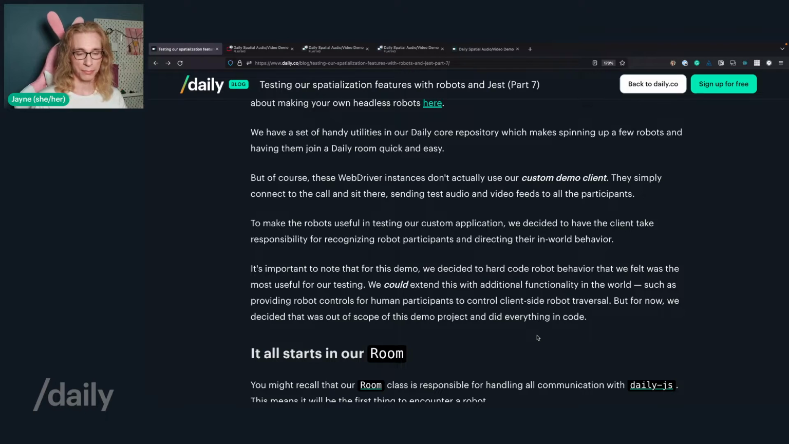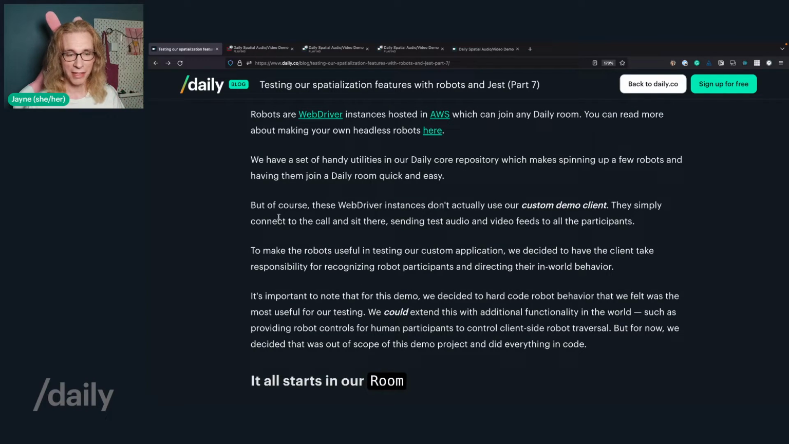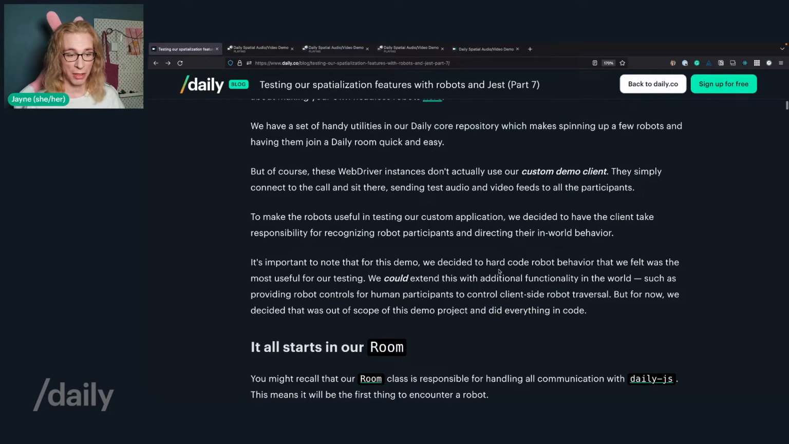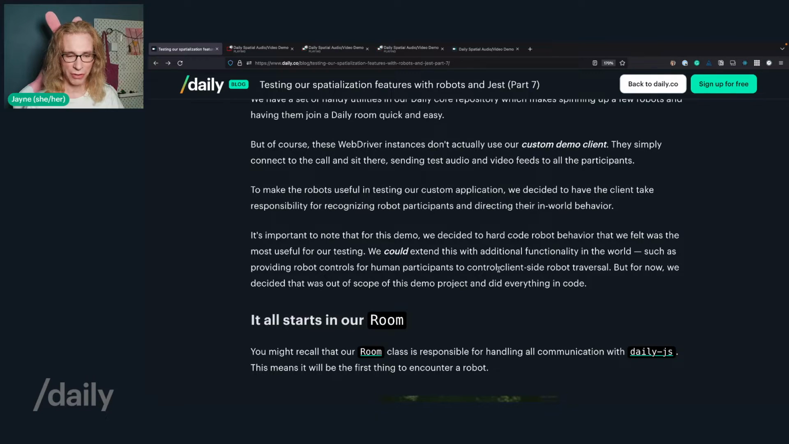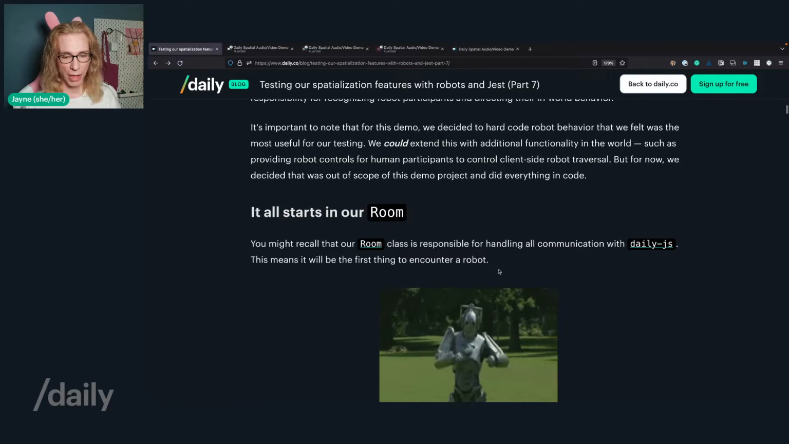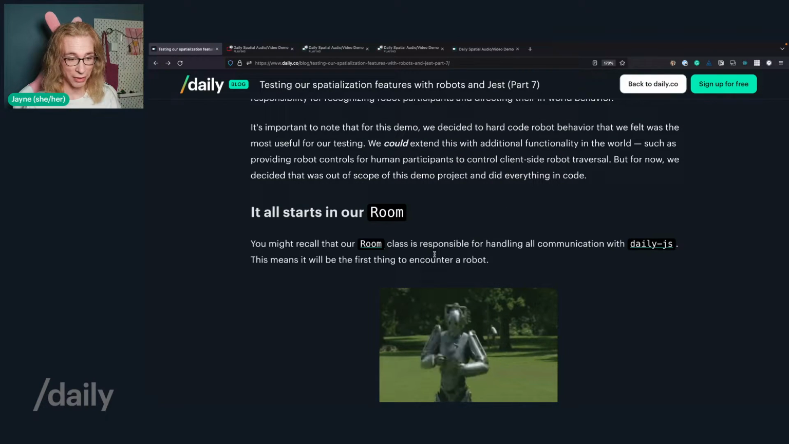So, as it says here, we have a couple of handy utilities that will help you spin up a few robots and have them join Daily rooms real quick and easy. Let me really just show you how this works, how we would make such a thing.